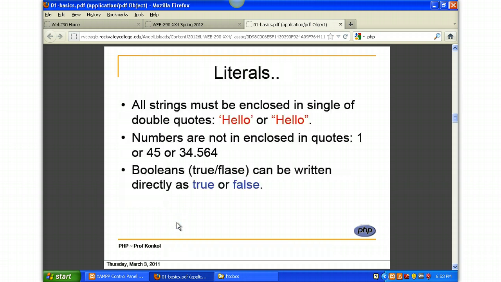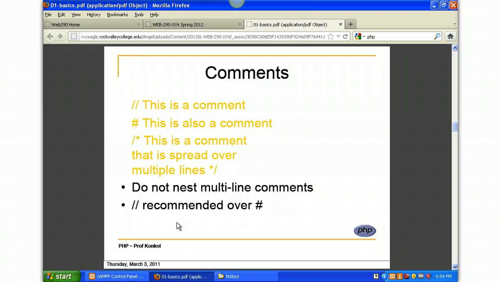So preparing to code with PHP. All strings must be enclosed in single or double quotes, hello or hello. So single or double. Numbers do not need to be enclosed in quotes. So 145 or 3.564. Booleans, true, false, can be written directly as true, false. Comments, much like C++. Here are comment examples.